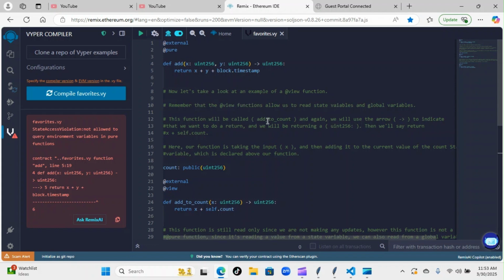Now this function will be called add to count. Again, we will use the arrow to indicate that we want to return, and we will be returning an integer, or unsigned integer. And then we will say return x plus self.count. Here our function is taking the input x and then adding it to the current value of the count. And then we're going to go on from there.